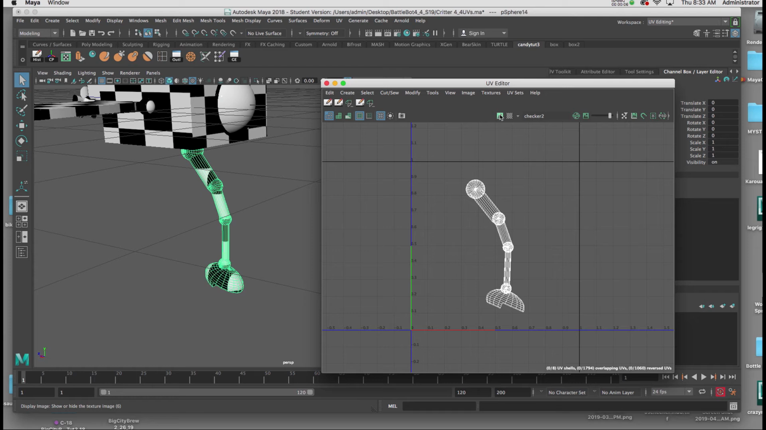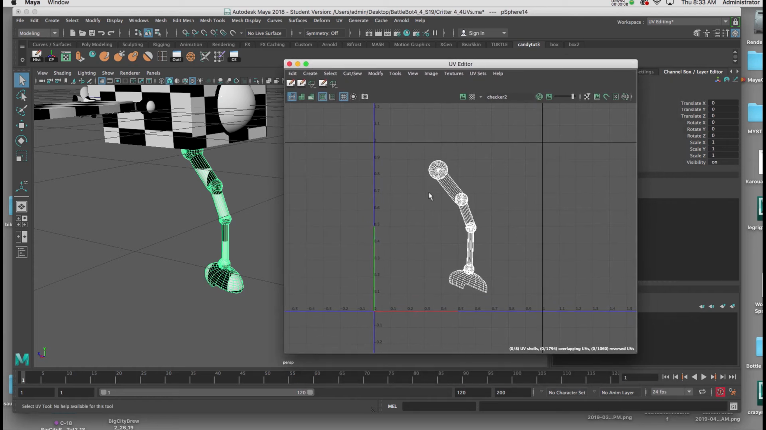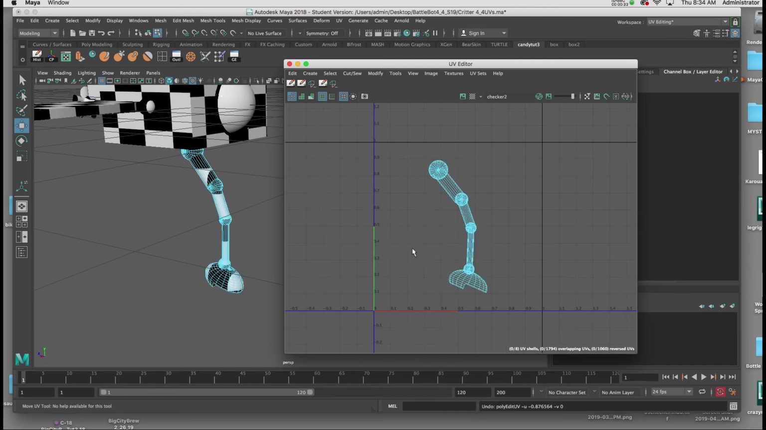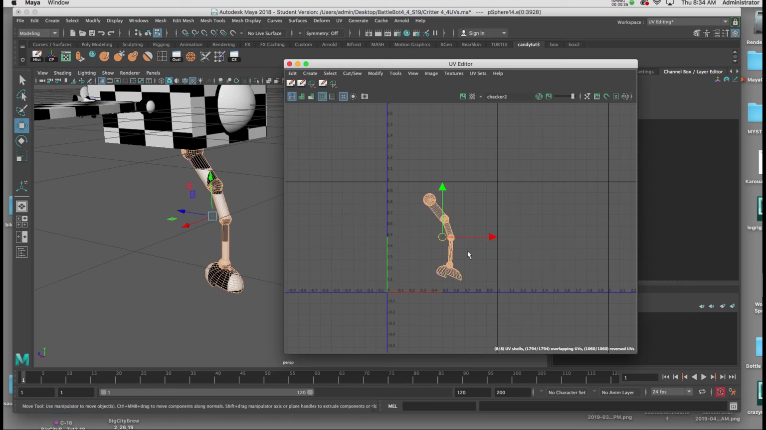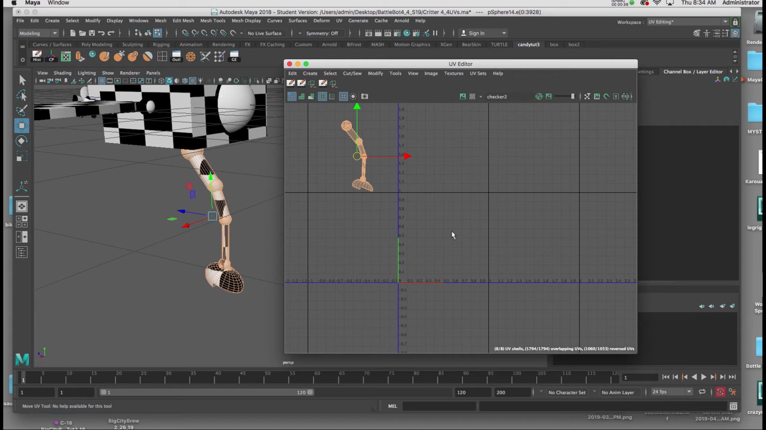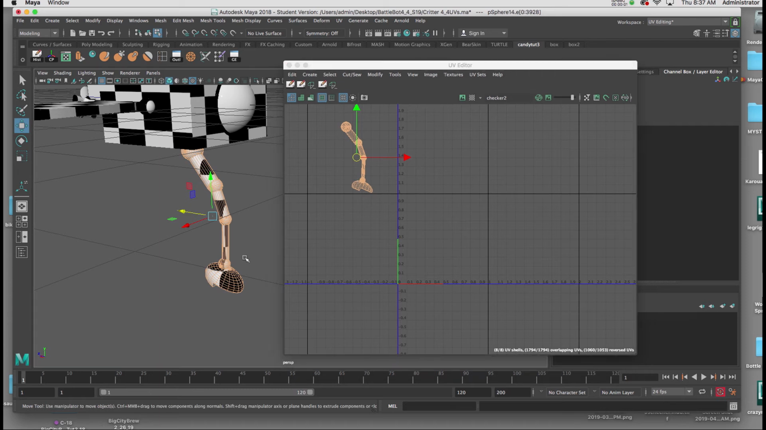I'll turn off the checker reference. I'll right click and choose UV shell. I'm going to marquee select it. Even though we've combined the geometry, the shell has to be marquee selected to move. I'll drag that off to the left. And I think I'll put it up in the corner there so it's not overlapping the wing that I put over here.